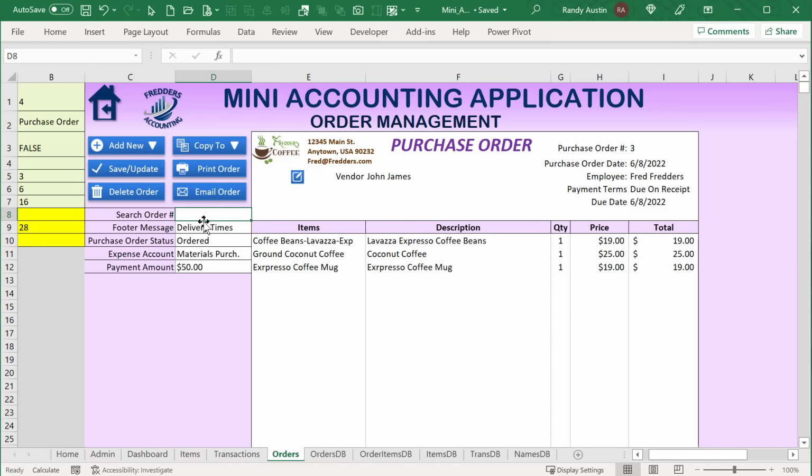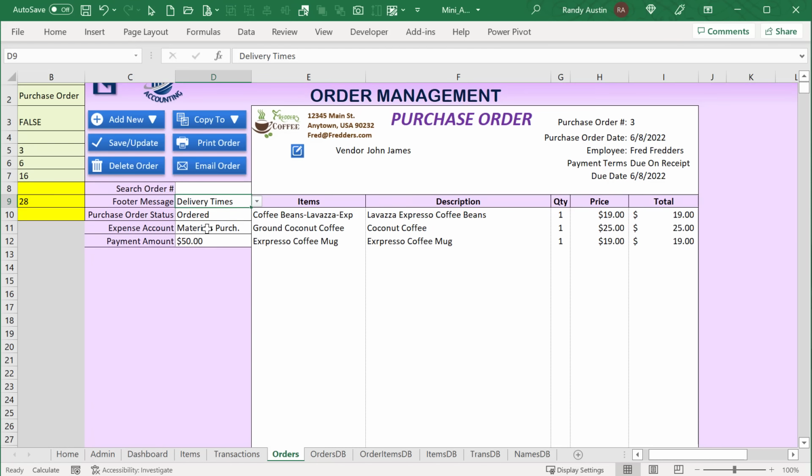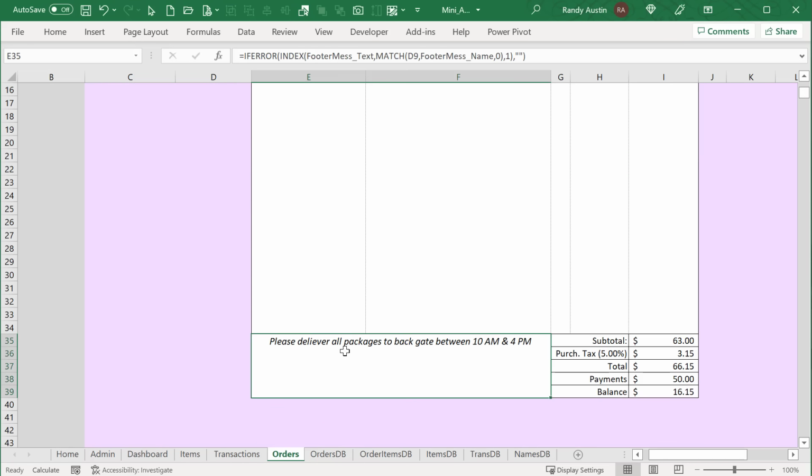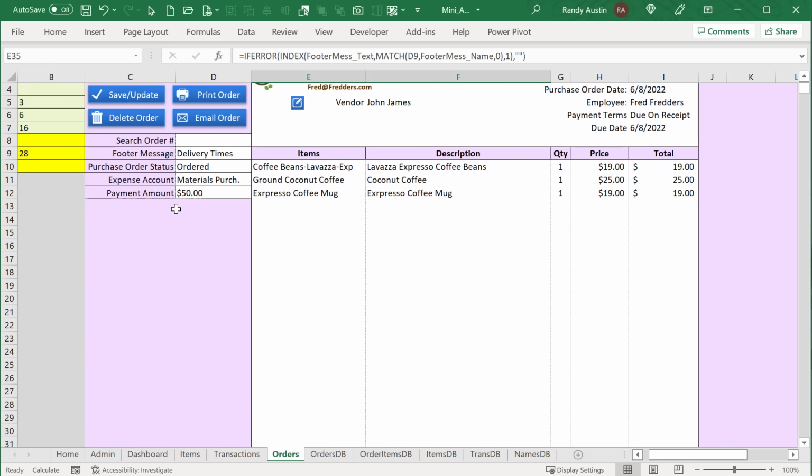We're going to be able to search for an order. That footer message we have seen, it's going to be linked to a formula. And if we remember correctly, we do have named ranges associated with that footer message. We've got two named ranges, one called the footer message text and one called the footer message name, right?